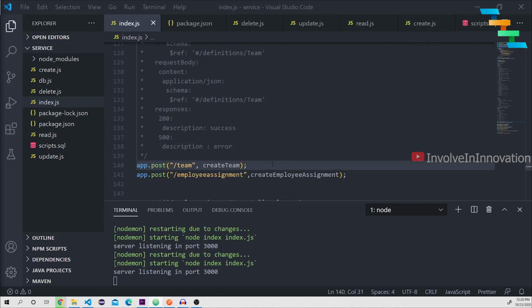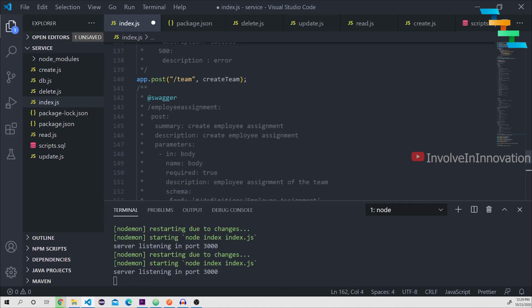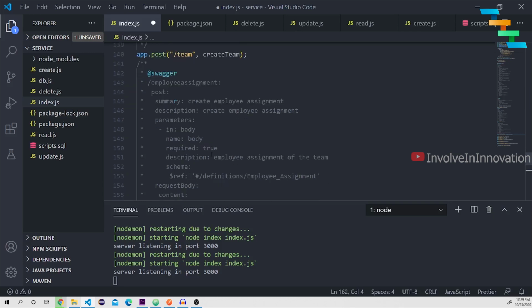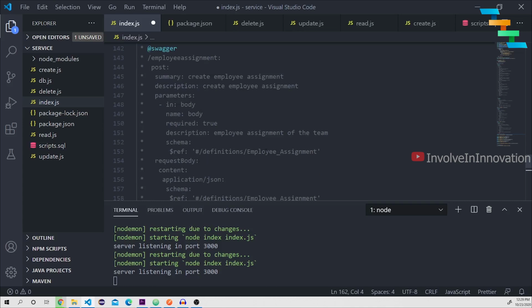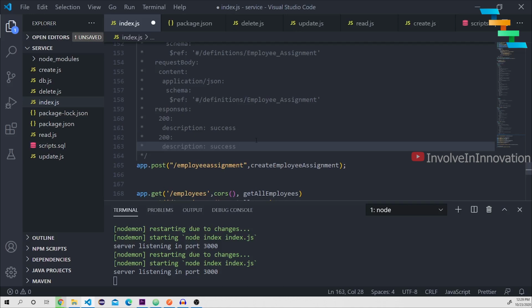Here I will just copy and paste this. You can find all this in the GitHub repo which I have mentioned in the description. Here I have mentioned employee assignment, and it's a post operation. I have given the summary as create employee assignment, and in the parameters I have mentioned the body and the schema which I created at the start. In the request body, I have mentioned the employee assignment. It can have two responses: 200 in case of success and 500 in case of any error.